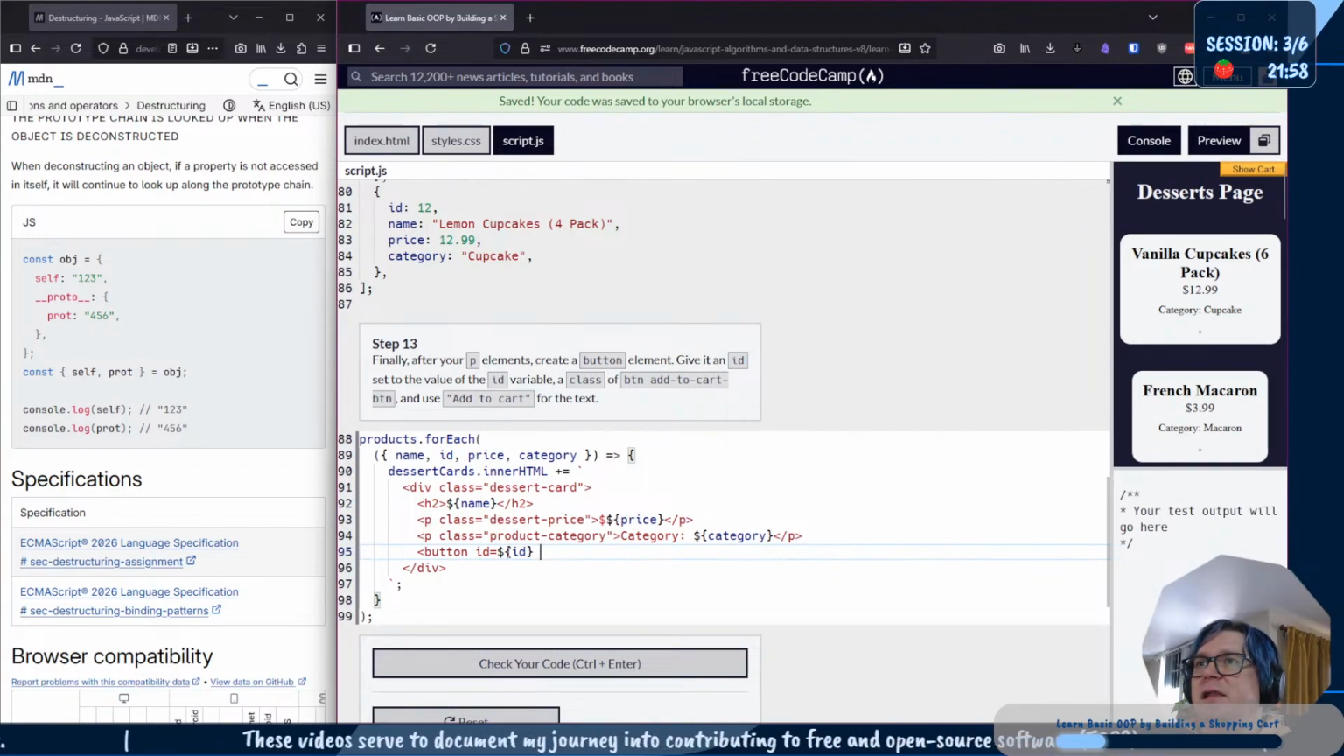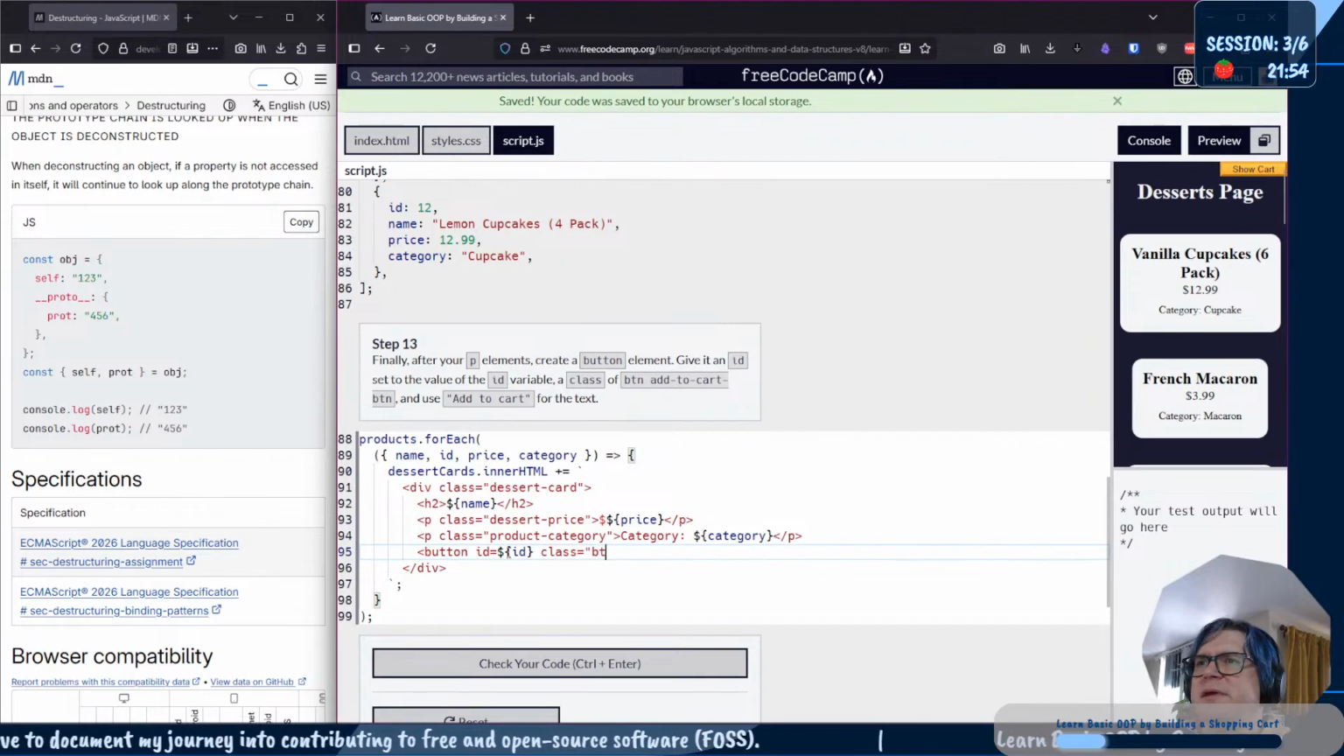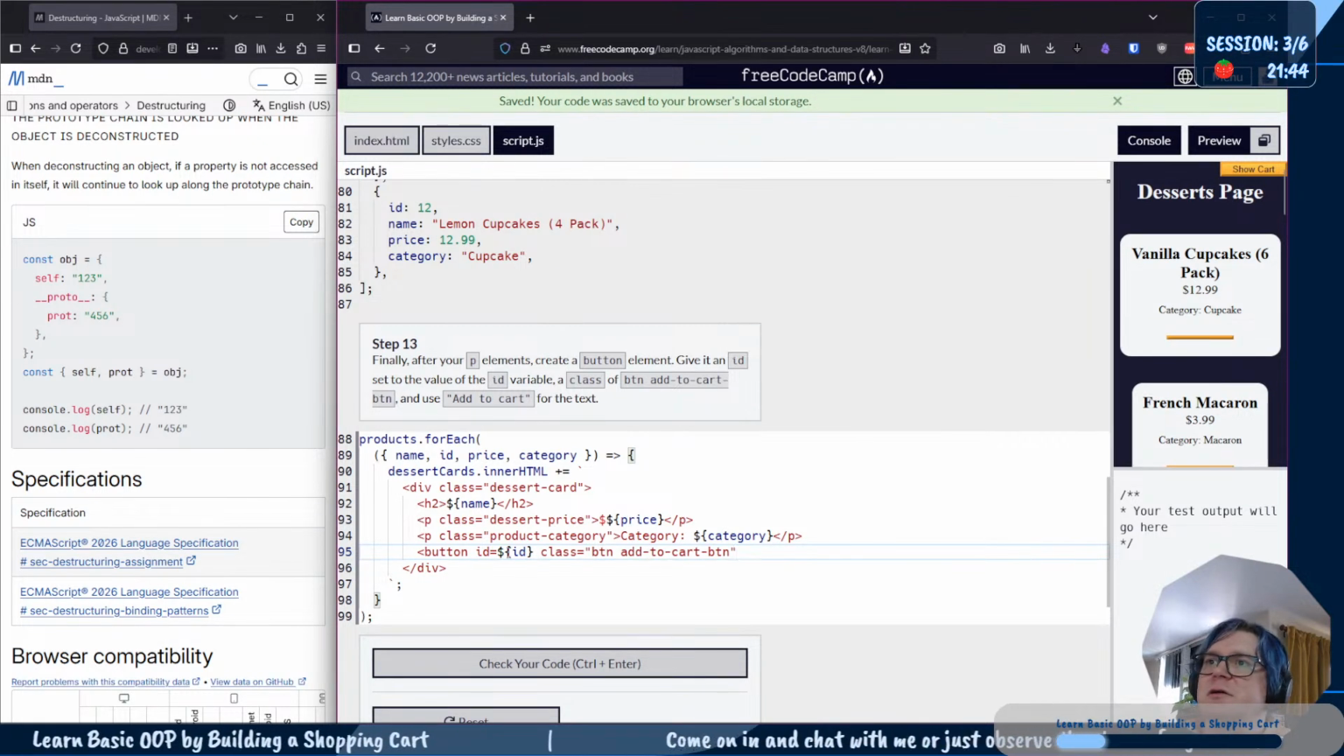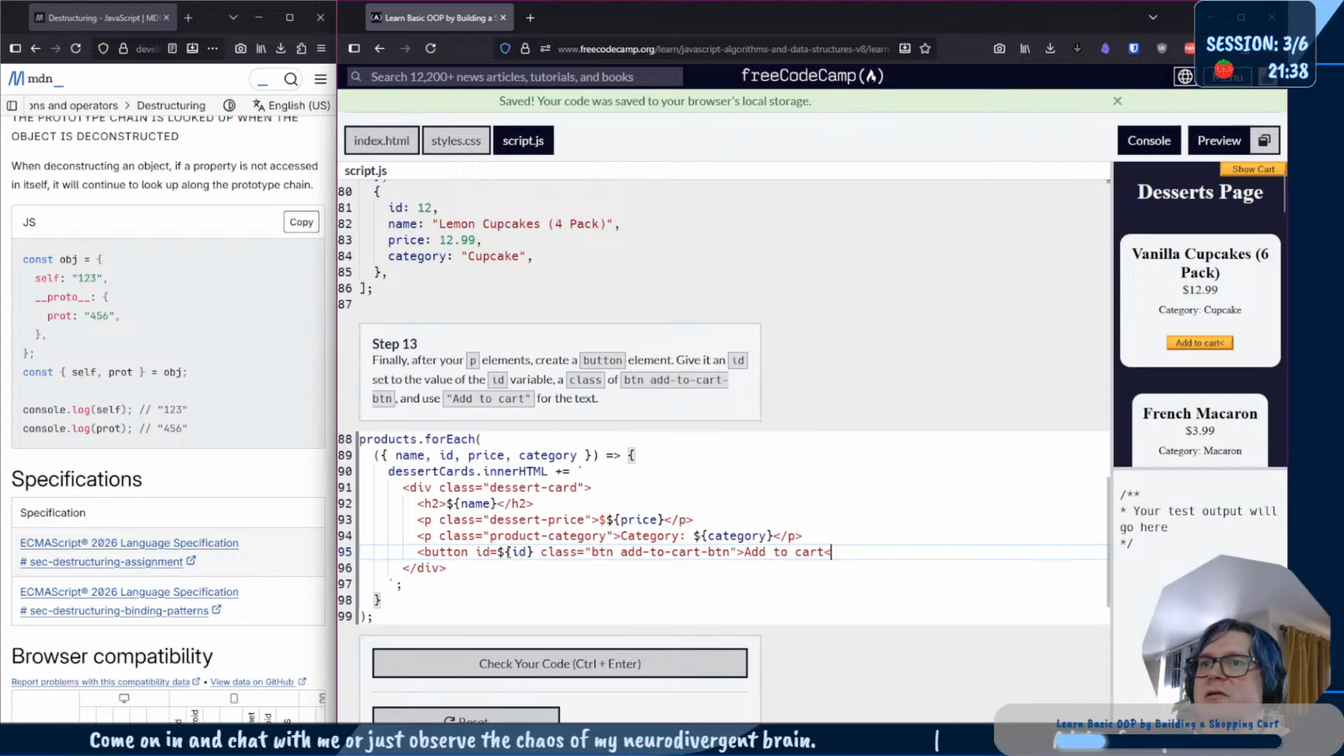And then the class has to be btn. It's of the class button, and it's also of the class add to cart button. It's a member of two classes. Isn't that special? We're going to add to cart as our text. Notice you don't need to put type is equal to button. That's superfluous.